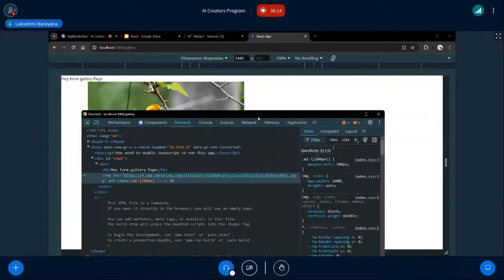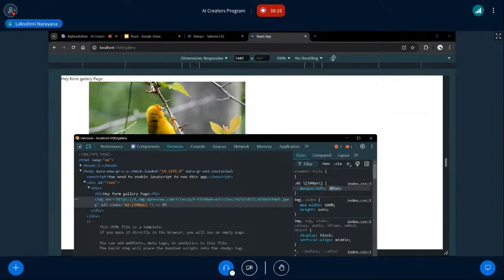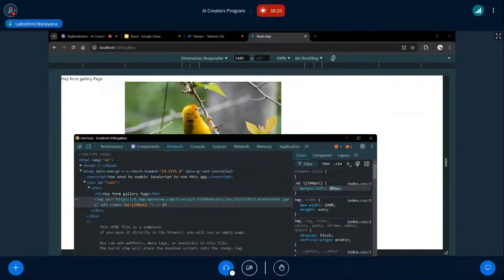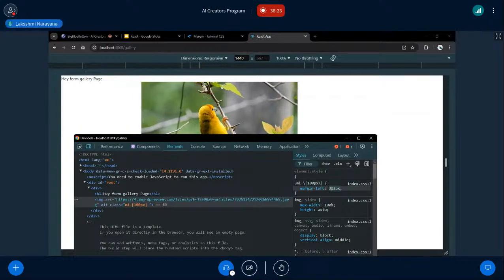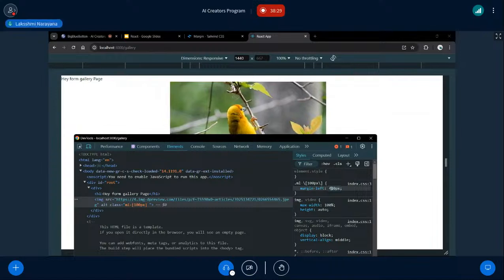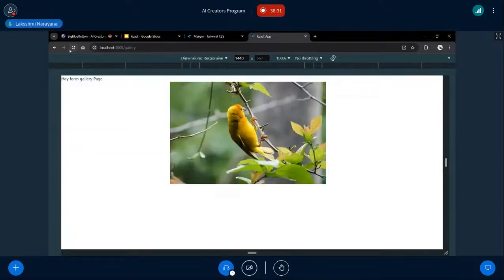What happens if I increase it? If I increase margin left, it will move rightwards. So how much I increase, that much it will move to the right side, as you can see. So this is 100 pixel.